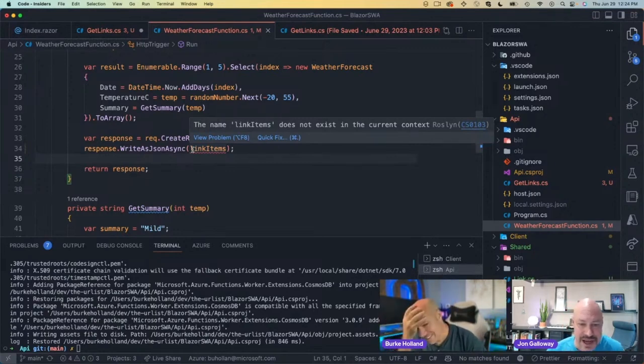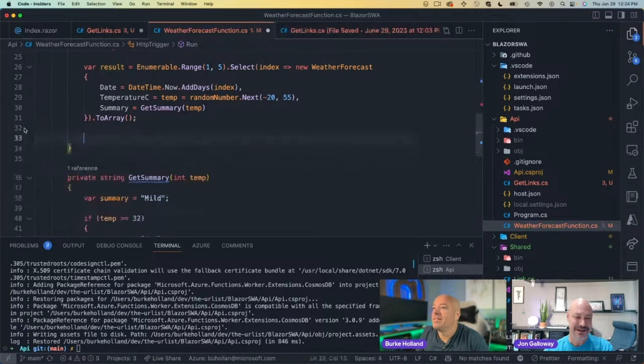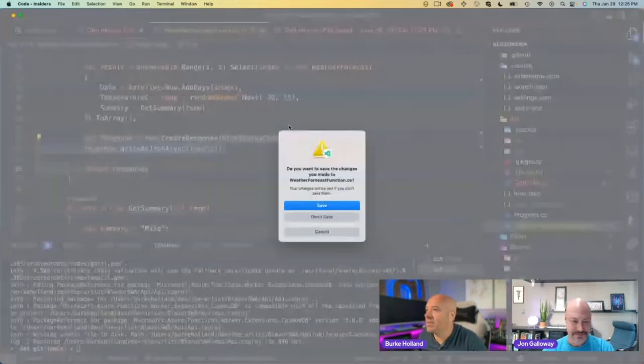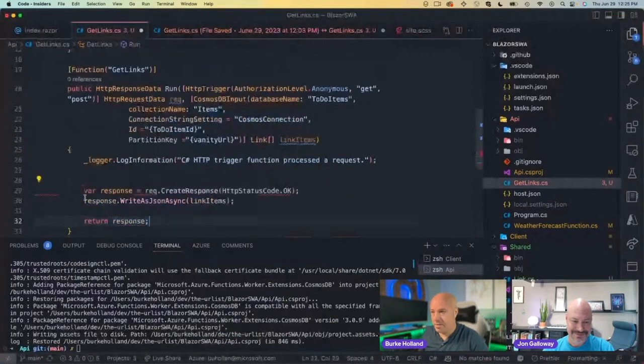Well, wait. It does not exist in the current context because you are now working in the weather forecast. Oh, what am I doing? So that probably would work in JavaScript, but it would be not working code. It would throw an error. Just don't save this. Just get me out of here. I hate myself right now. It's all good. We're getting there.